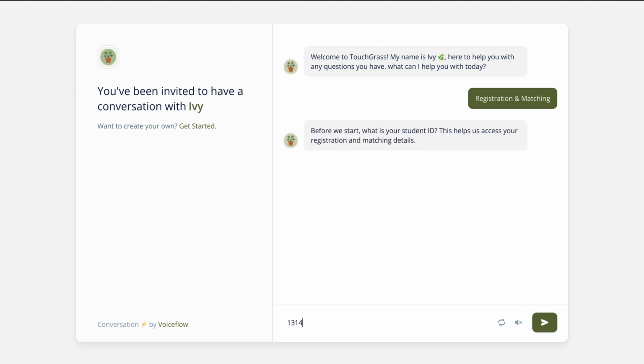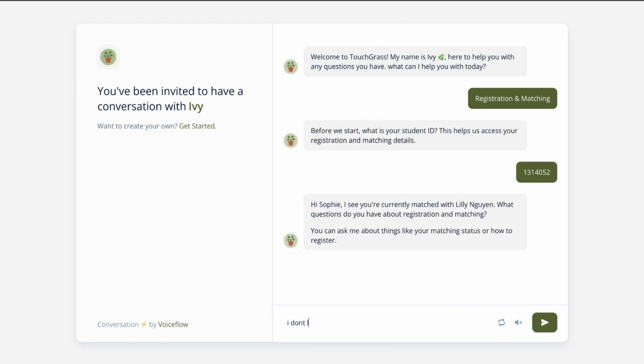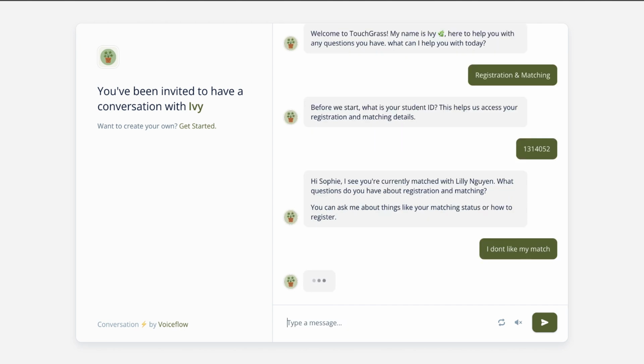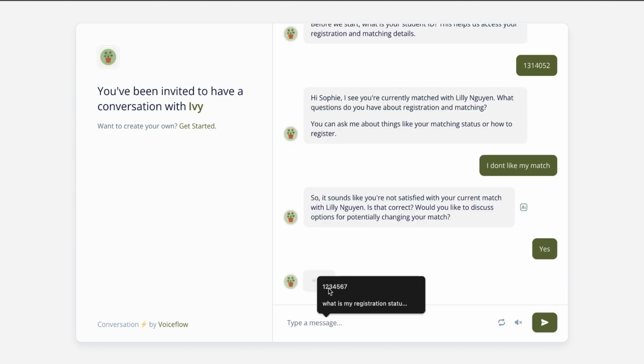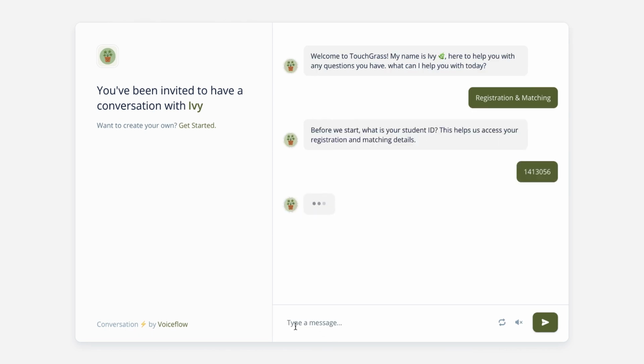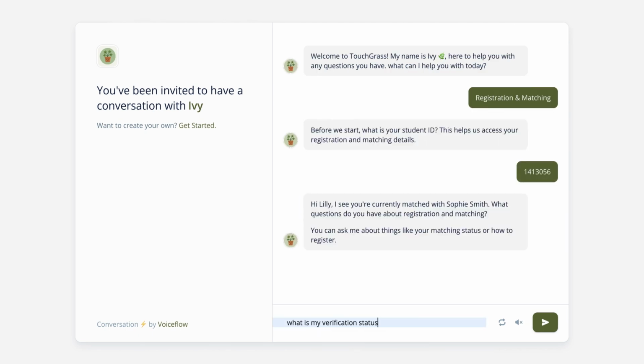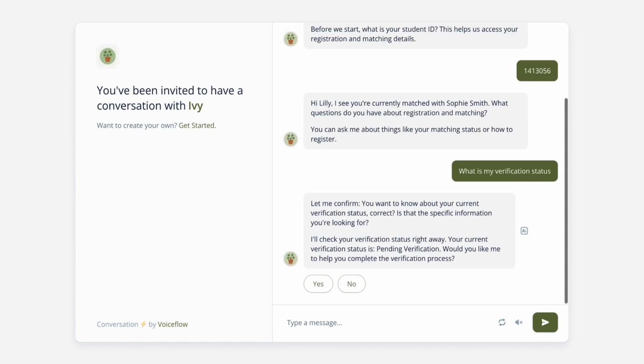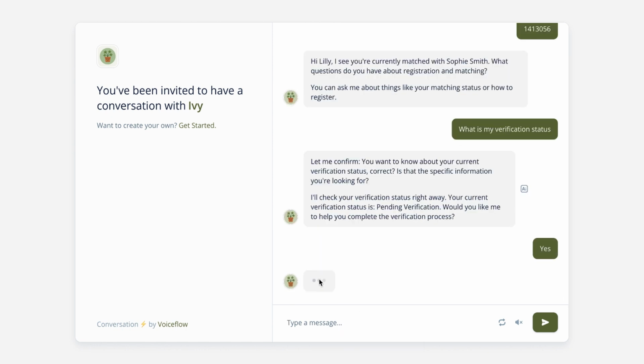Another important feature is registration and matching. Ivy can help if users do not feel as though their match is the right fit by informing staff in order to rematch. Users can manage their match and verification status through Ivy and gain advice on what their next step is.